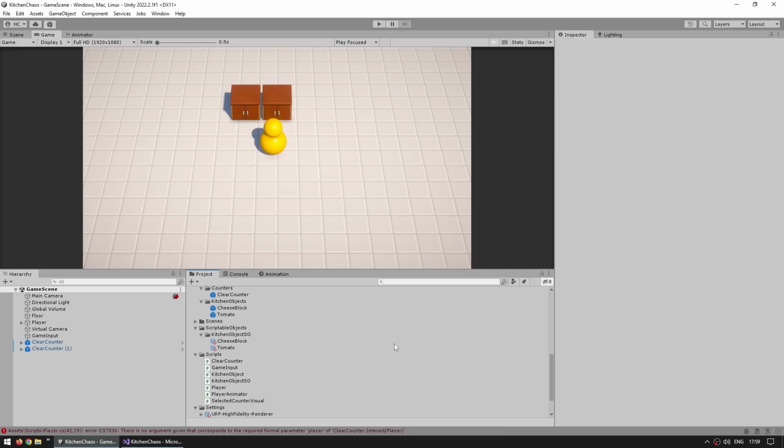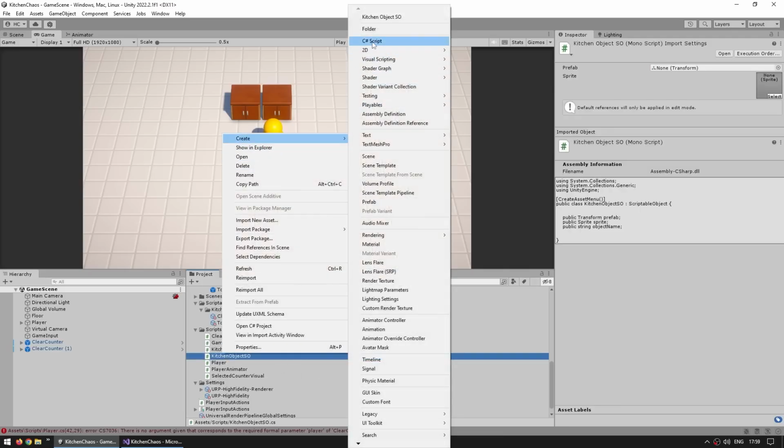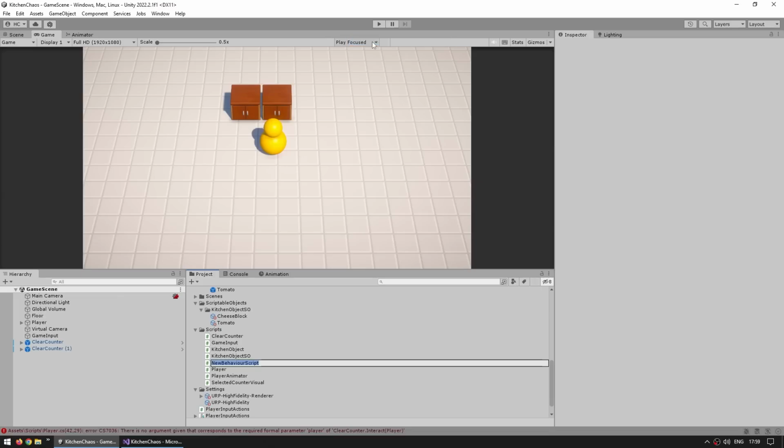Now the first thing we do to define an interface is make a C# script. So let's right click, create a new C# script. The standard is to start interface names with a capital I and then the name. So in this case, let's name it IKitchenObjectParent.